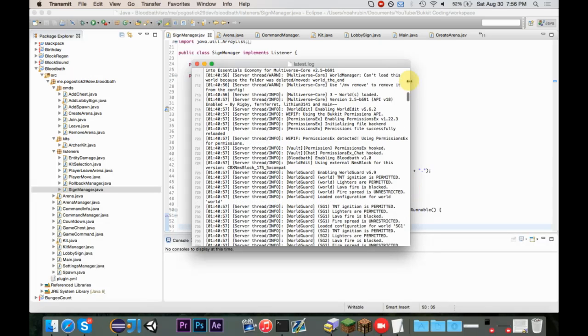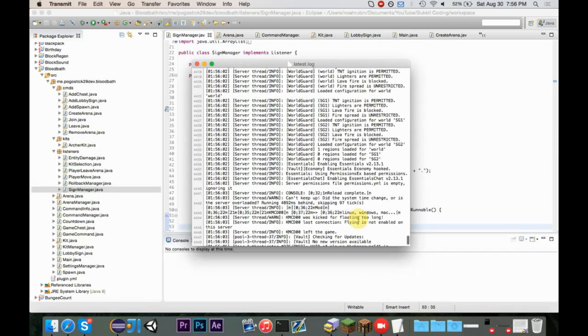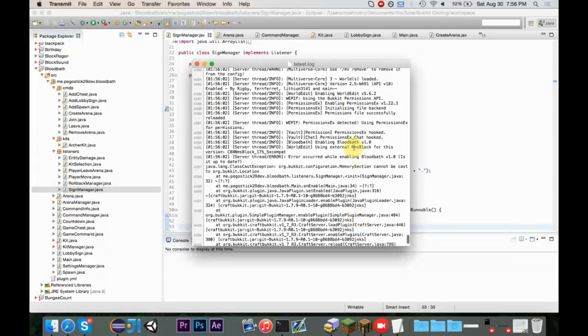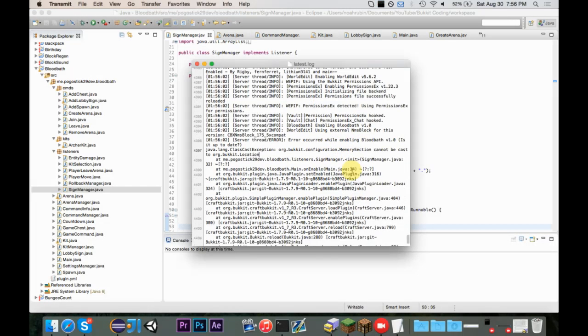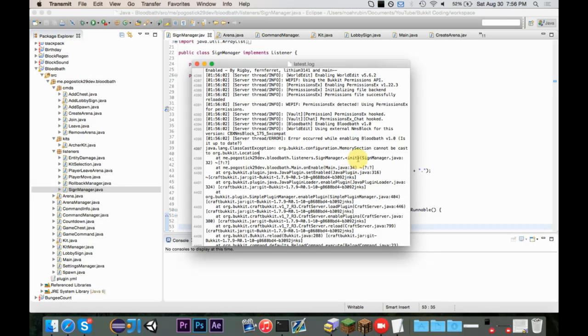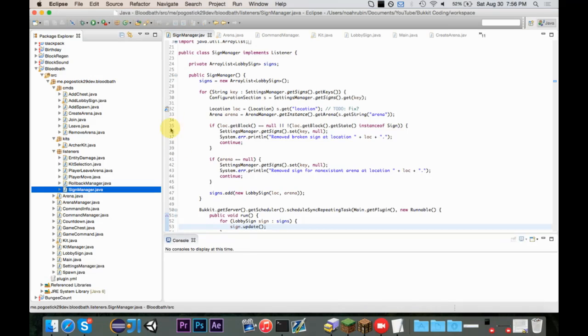Whoops. Come on. Scroll down. And yeah, so there is an error. Oh, it's the same thing, the memory. Okay. So sign manager line 32.